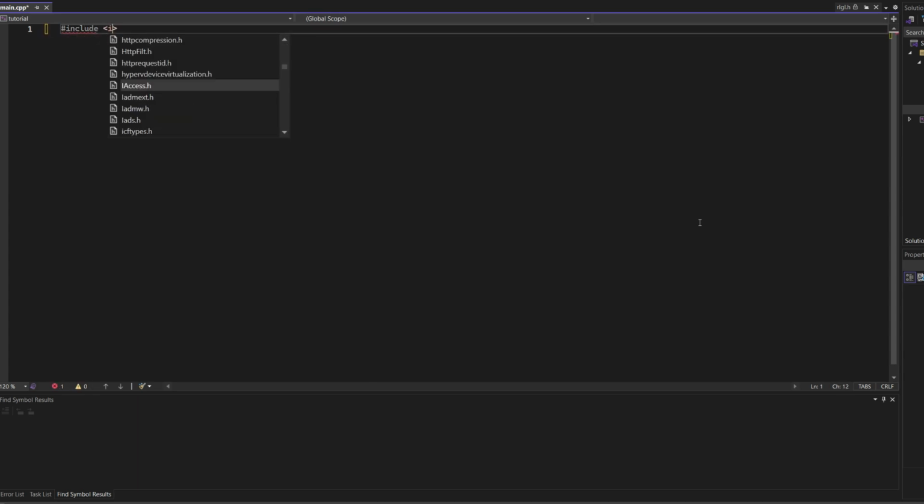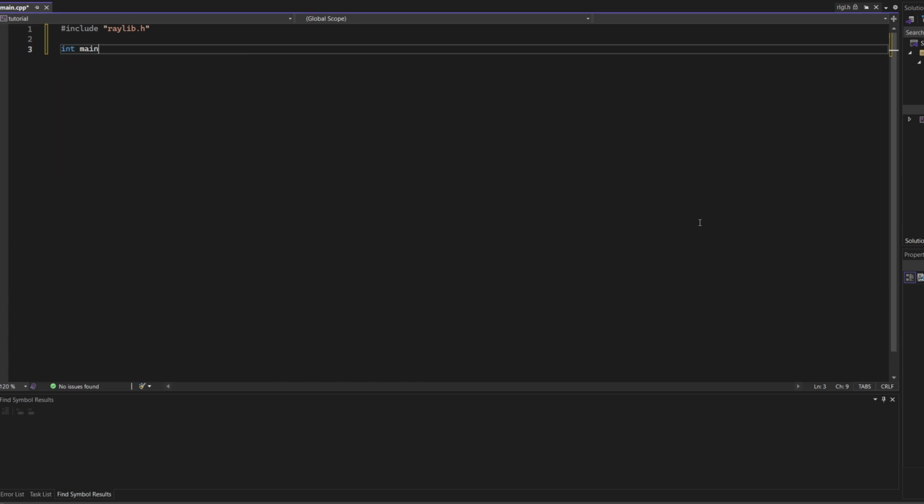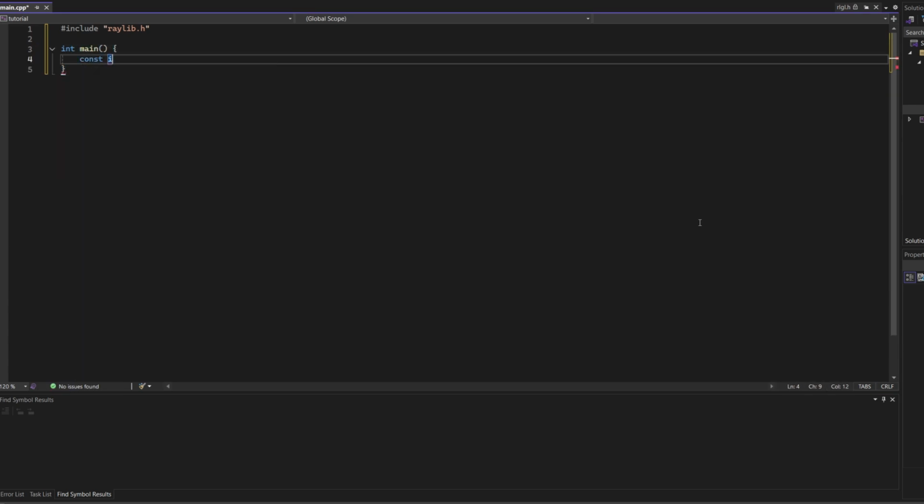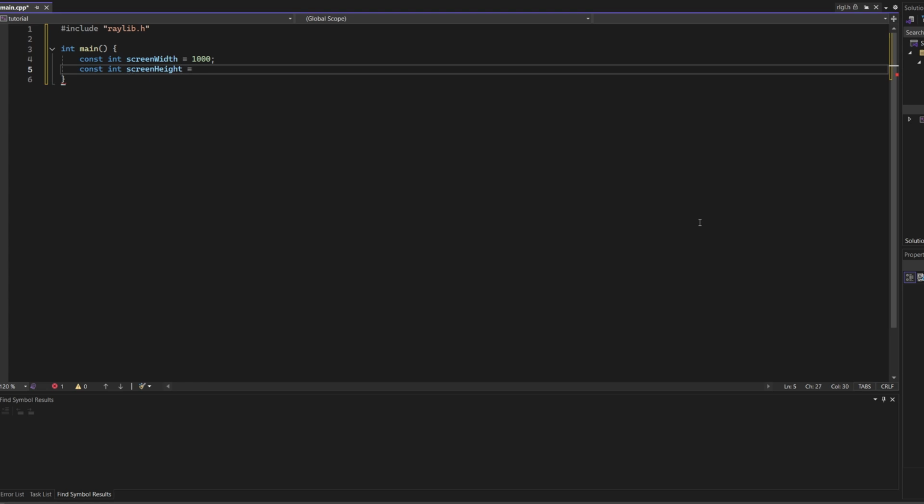First, we include the Raylib header file. This gives us access to all the functions provided by Raylib. Next, we define the dimensions of our window, 1000 pixels wide and 600 pixels high.